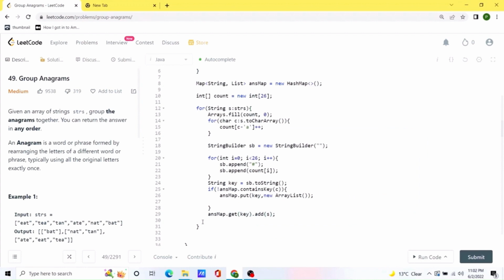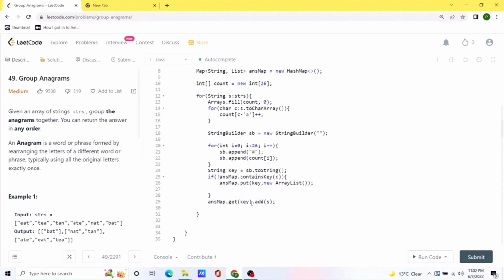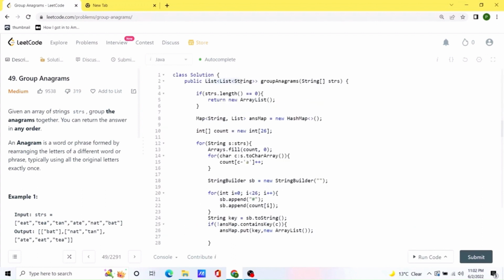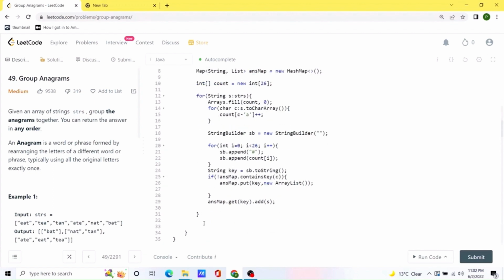And we are done with this for loop. Now all we will have to do is return all the values from this answer map, in the manner that is asked inside the given question. So we will have to return a list of lists. Let's try to run this code.